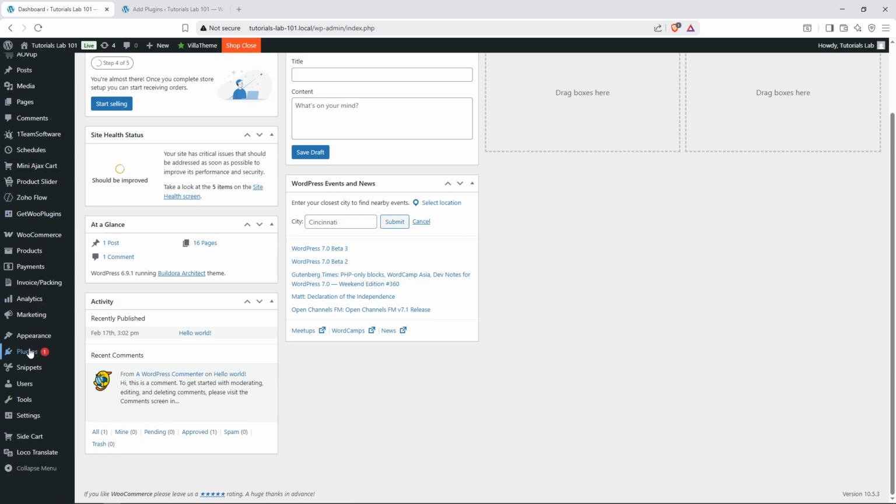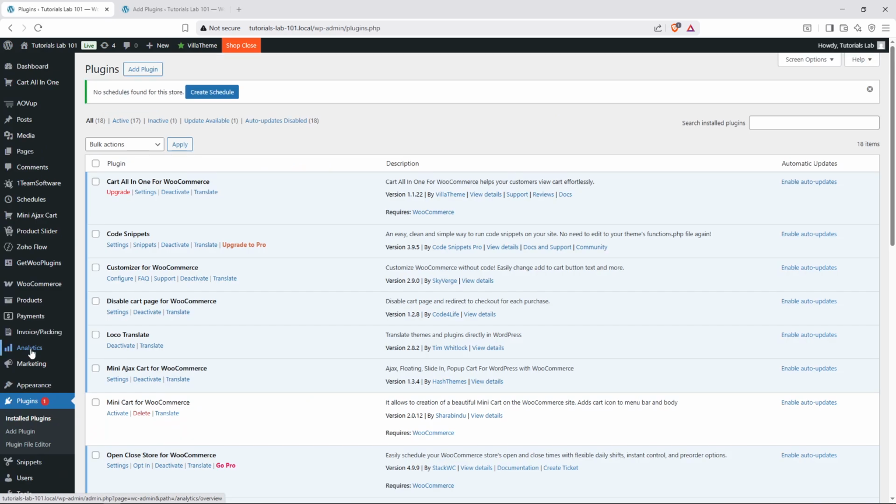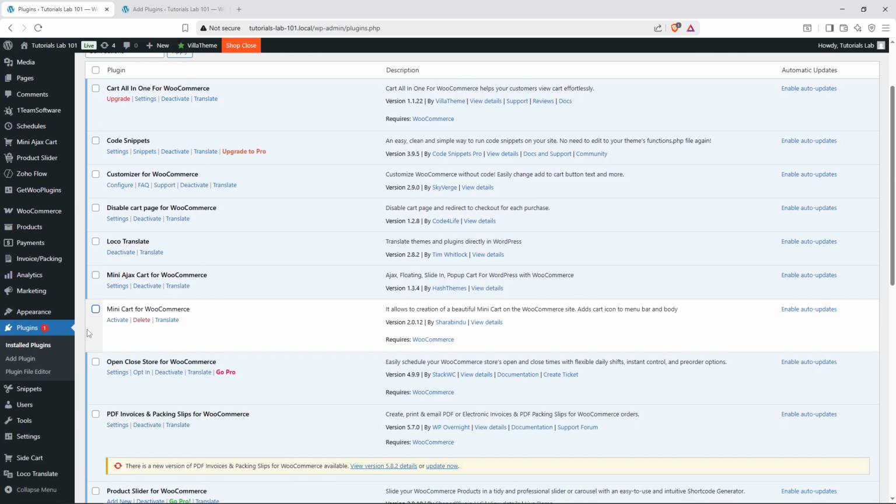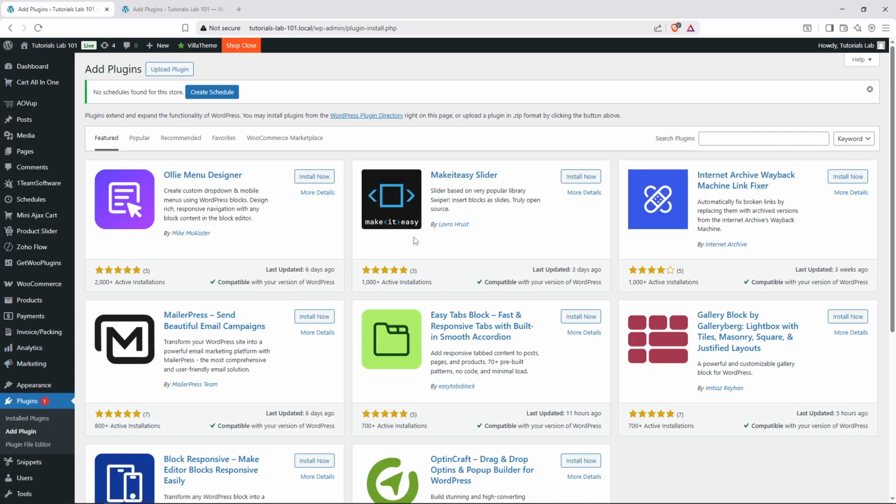To set opening and closing hours in WooCommerce WordPress, start by clicking on Plugins in the left navigation menu. This will expand a set of options. From those options, click on Add Plugin. This section is where you can browse and install new features to enhance your store's functionality.